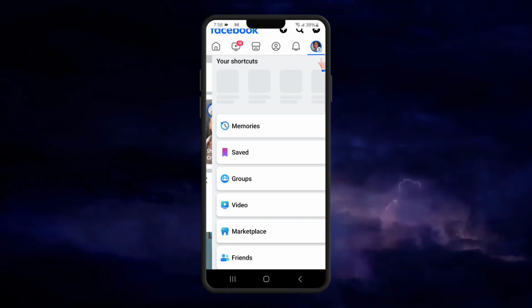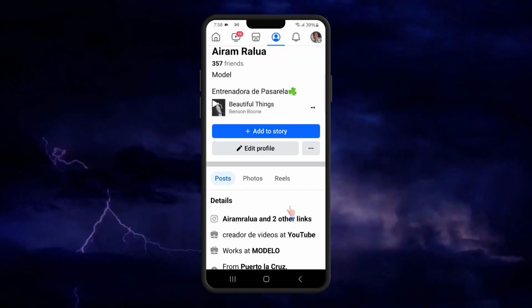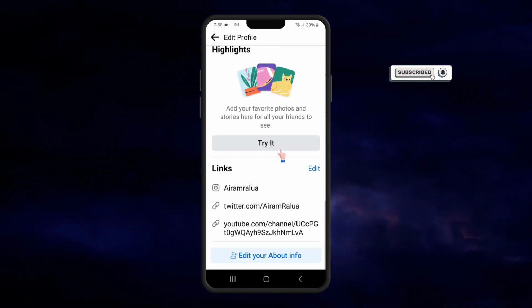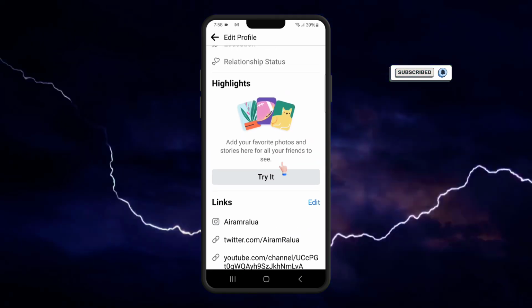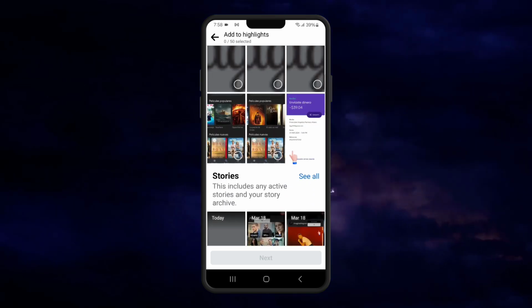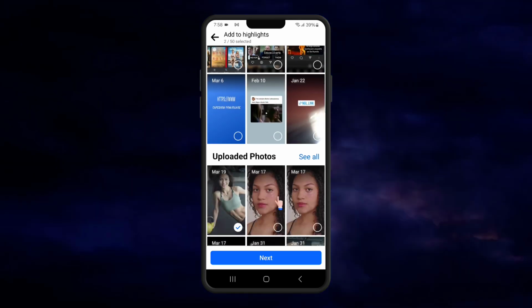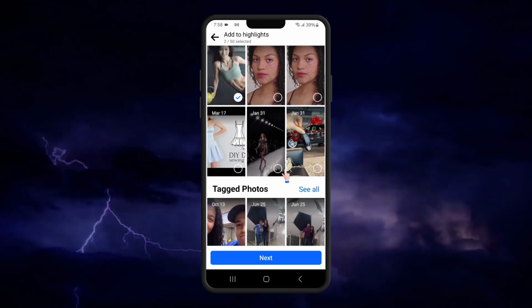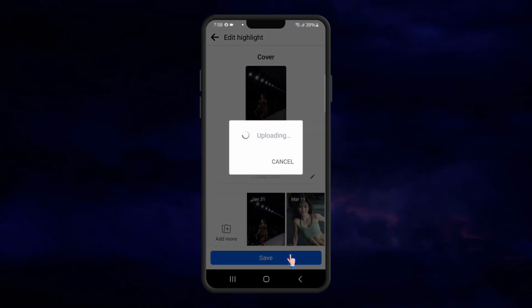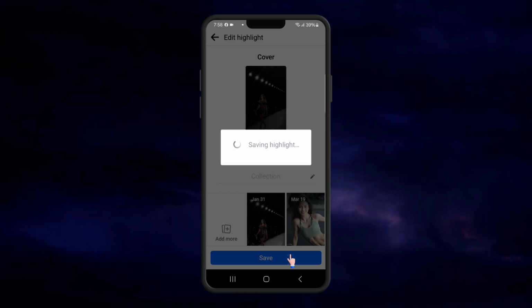We go to our profile, press in and press edit profile. We can see many options and highlights. Try it and select the history, this, and next. And this is all, guys. We have highlights on Facebook.